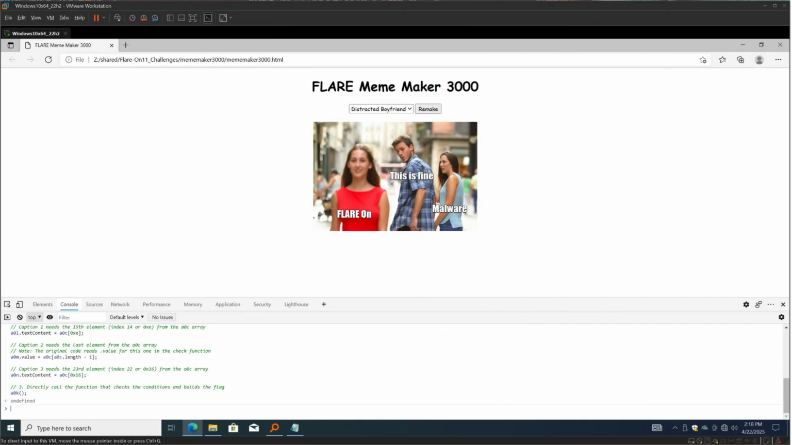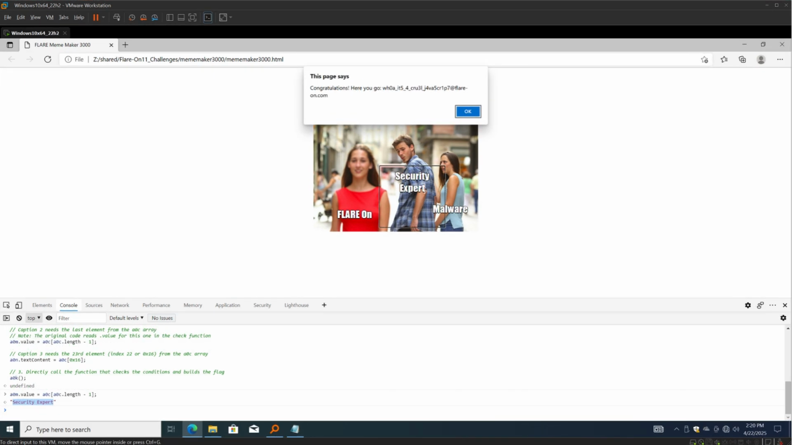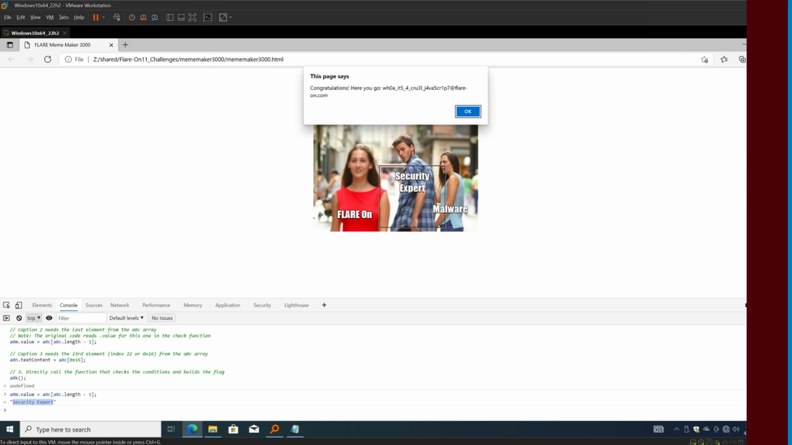Running it line by line, I noticed one of the variables wasn't updating correctly. Manually copying and pasting the string directly did the trick. It triggered the dialog containing the flag.